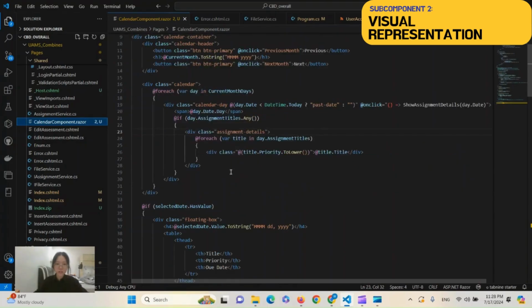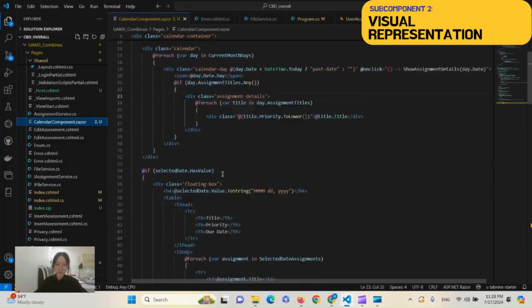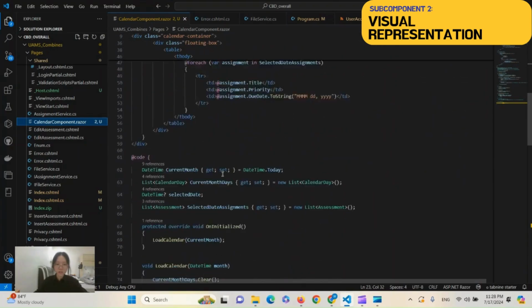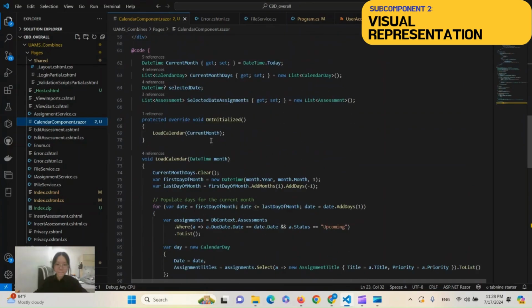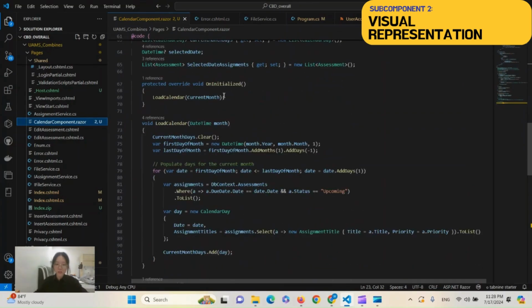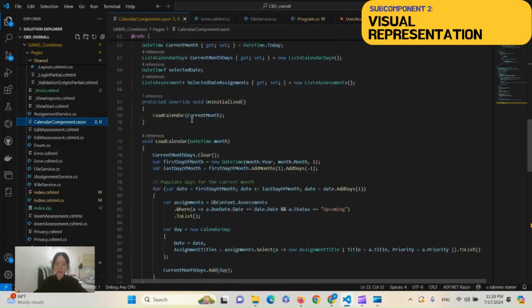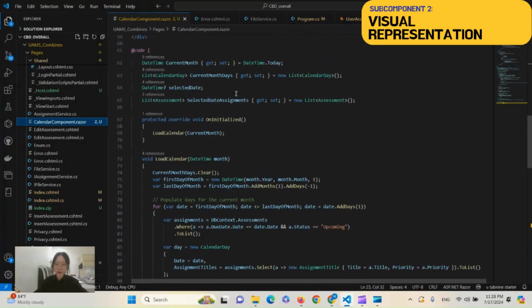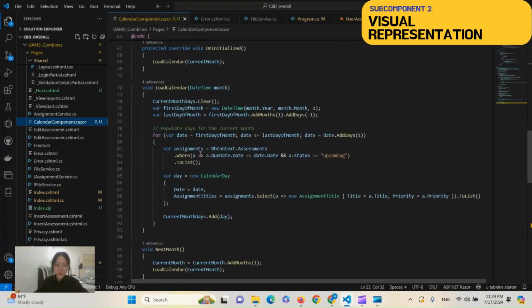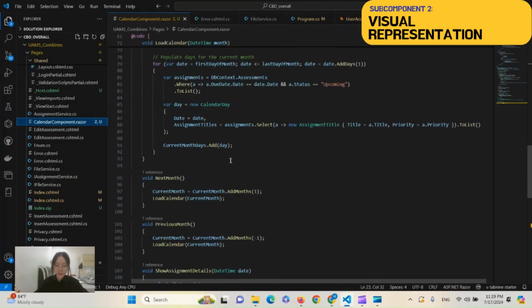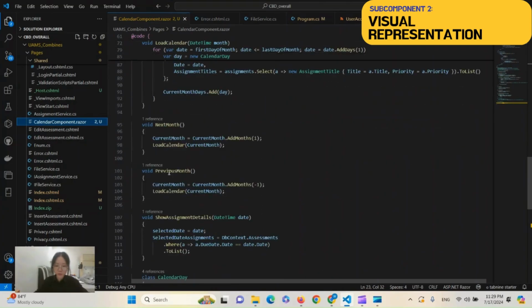So it has the load calendar function. It will populate the current month with the days of the current month, creating the data for assignments due on each day. And then next month and also the previous month.